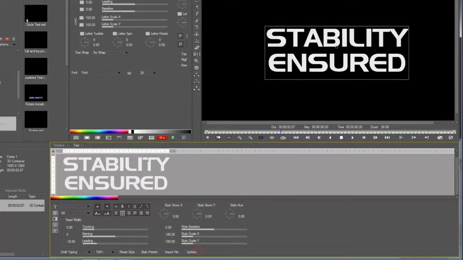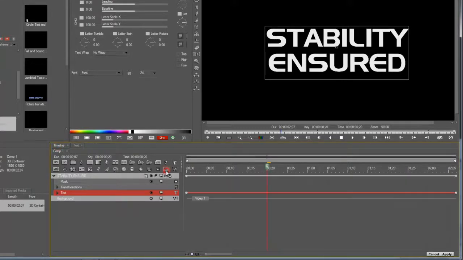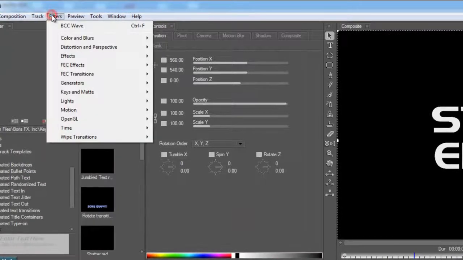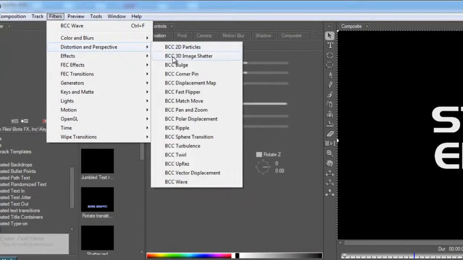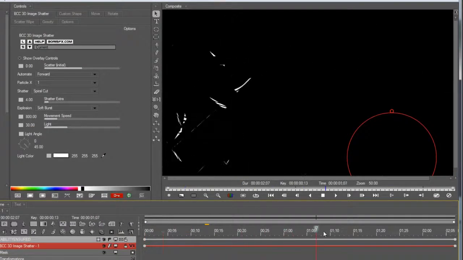To be ironic, I guess. Okay, so we have our text, and let's just go into track mode for now. Let's add that filter. First thing I want to do is add the 3D image shatter filter. You can see it automatically shatters my text.